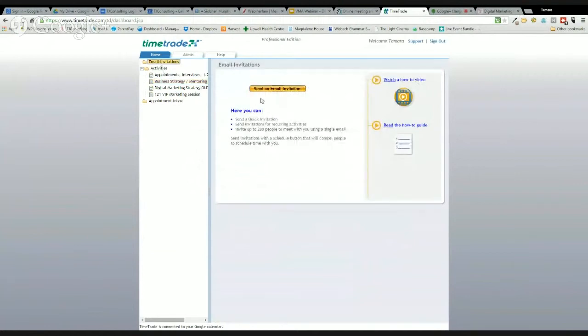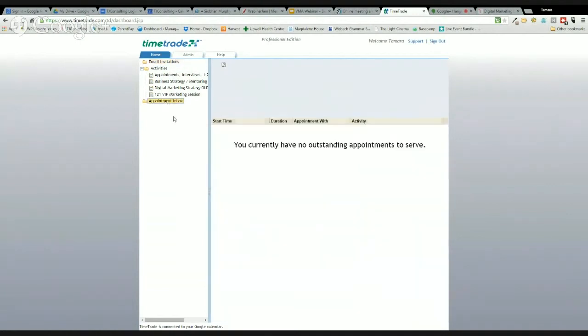You can also send email invitations through TimeTrade. I mean, normally you would just email the link straight from your MailChimp or whatever email account you have, but you can use TimeTrade as well to create email invitations. And then if someone books an appointment with you, they will be available here in your appointment inbox. So you can check and ensure that you're not missing out on anyone's appointments, that there wasn't a problem with connecting to your Google Calendar. Nothing is potentially missed out on.